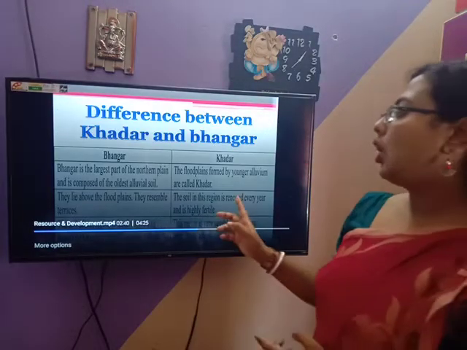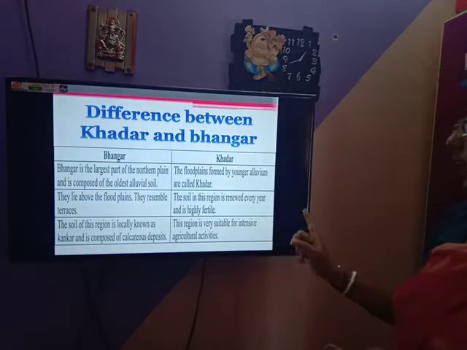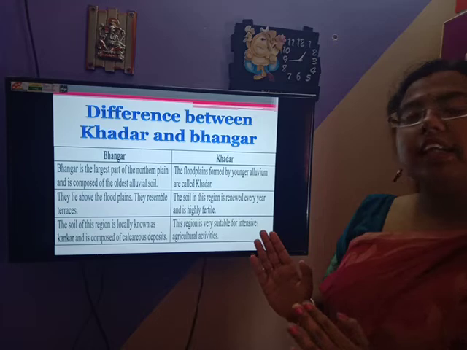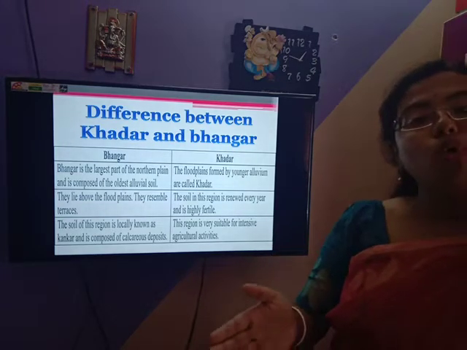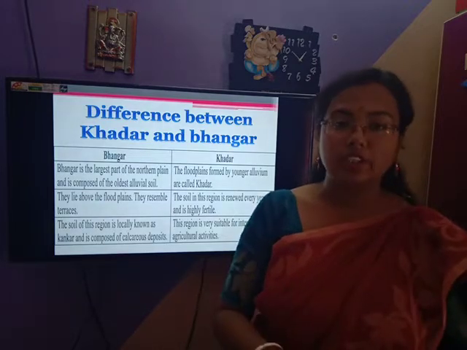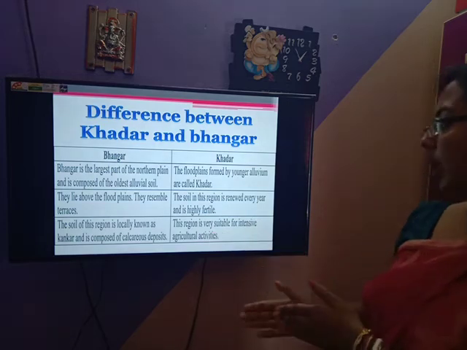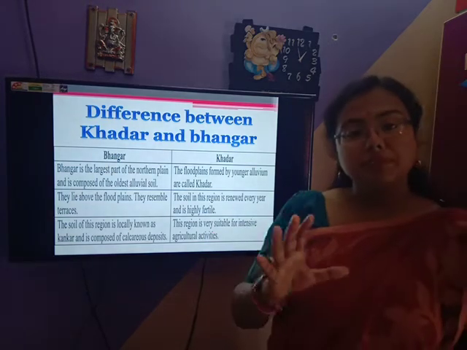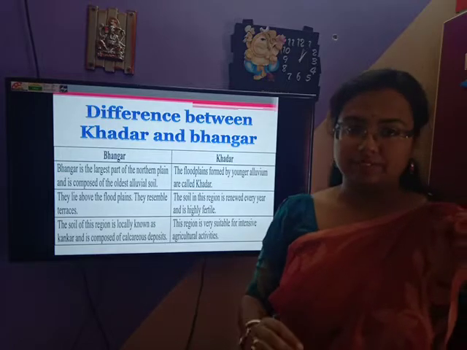the alluvial soil is mainly divided into two parts, that is Bhangar and the Khadar. Bhangar is the largest part of the northern plain and it is composed of the oldest alluvial soil. So Bhangar is the old alluvial soil and Khadar is the new alluvial soil. That's why the Bhangar is less fertile than the Khadar. Next.